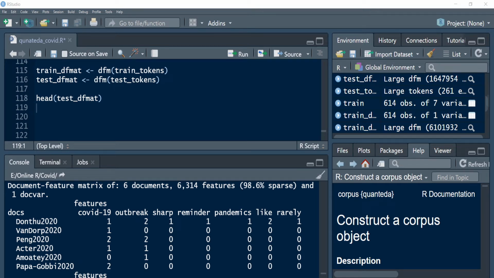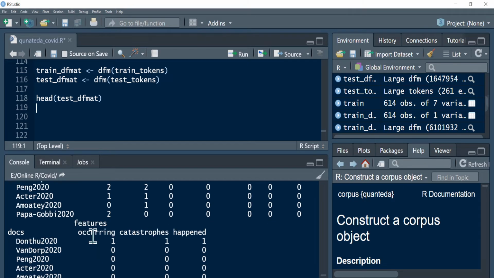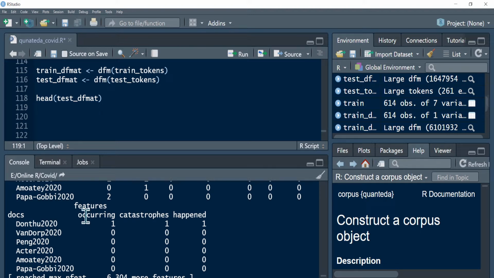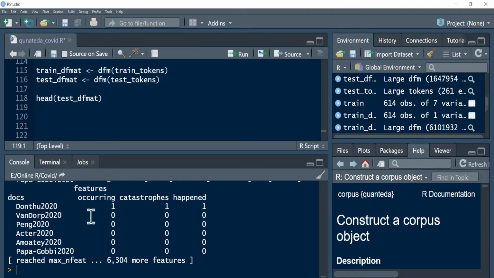Welcome back. In the previous session, we created a document feature matrix from the text from the Quanteda corpus, and then we saw the head of the test document feature matrix and the head of the train document feature matrix data frames. We can continue from there and look at some key features of these test and train data frames. Let's see the dimension of the train.